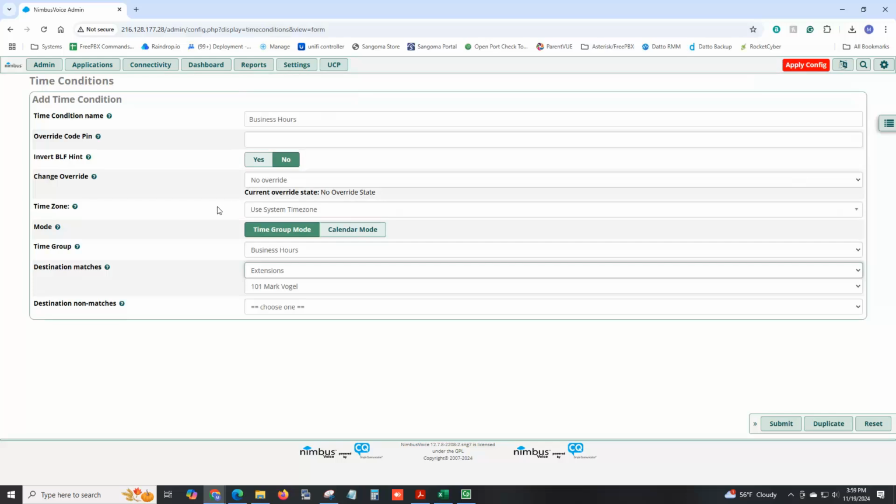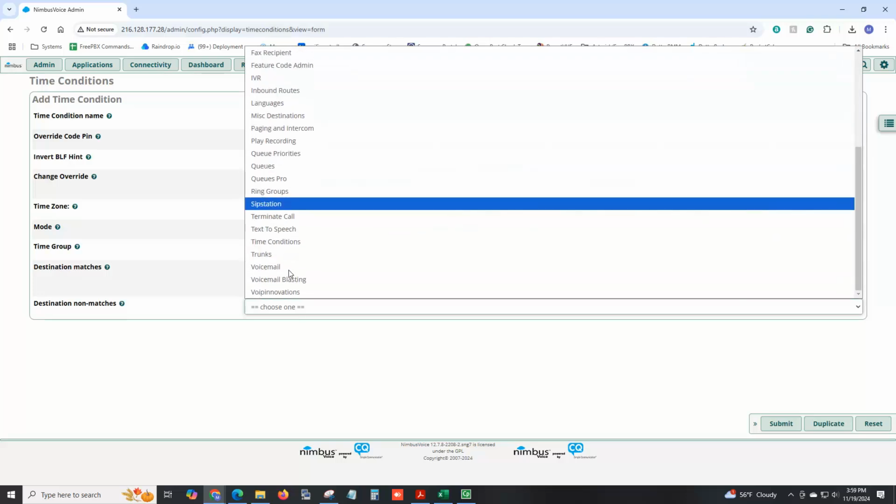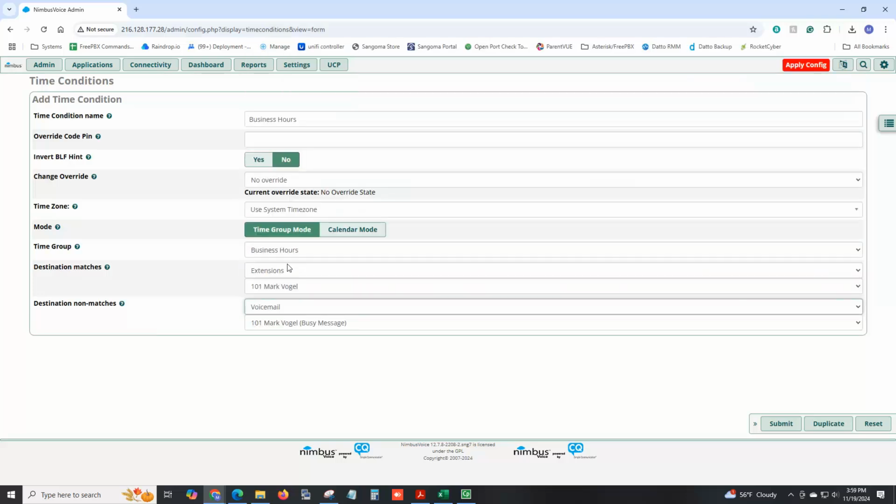Usually it might go to a ring group or an auto attendant, but that's further on down the road. If it doesn't match, we want it to go to voicemail, meaning we're closed. You could send it to a closed message. And once again, you get the idea. It's a fork in the road. You're either open, it's your business hours, and it goes here, or you're not, and it goes here.